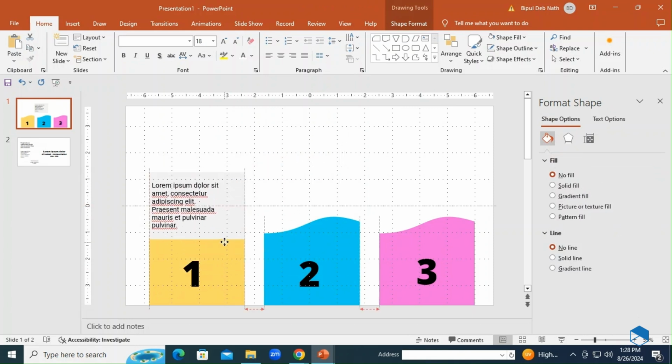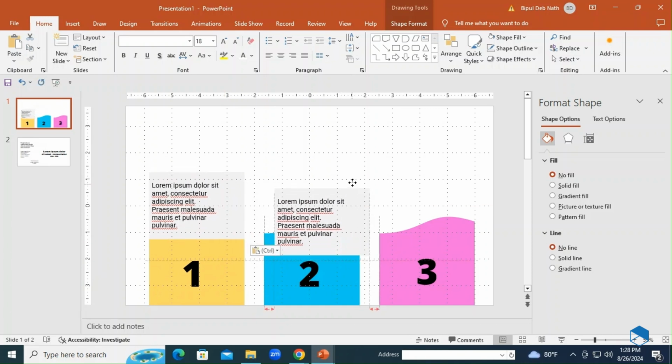Next, we'll align the text and shapes on the slide. Now, for the first step, show the text shapes and hide the text shapes for the second and third steps.